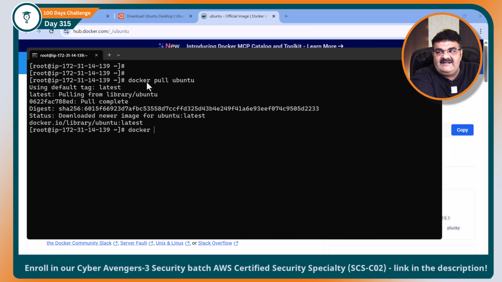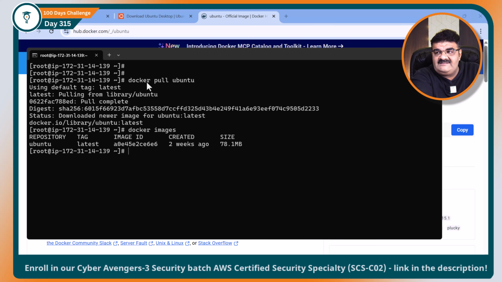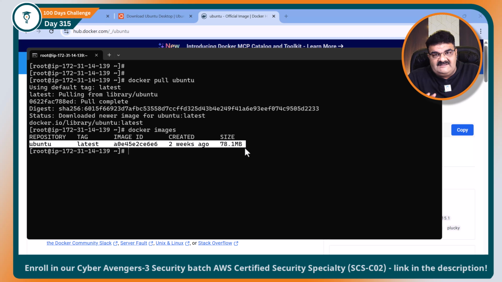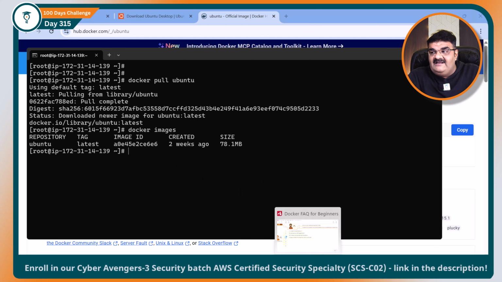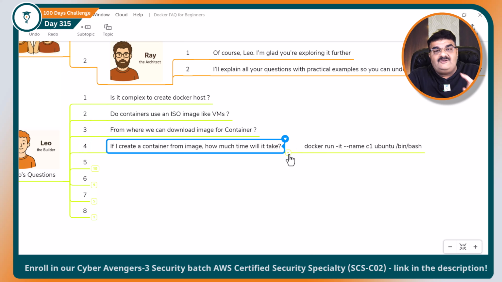Now I can find this out by giving the command docker images. See here, I have one image of Ubuntu in my system. Right. Now, I have this image. From this image, I am going to create a container, and it is going to take 1 second.